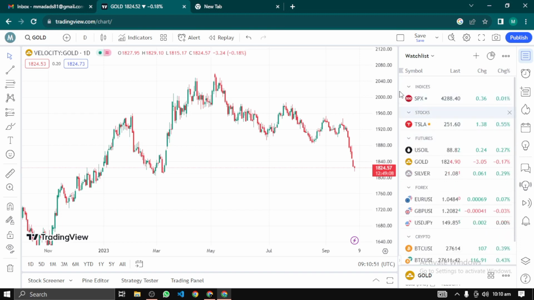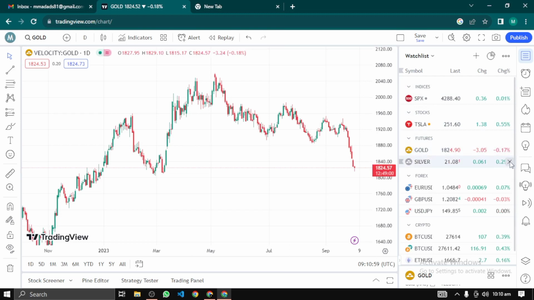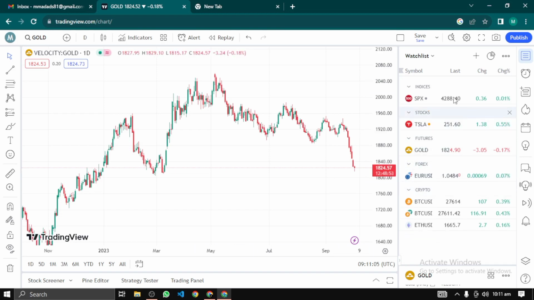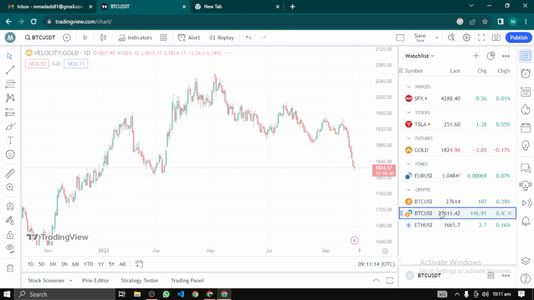You see, it's categorized automatically by TradingView. Then on futures we have gold. We'll leave gold only. Then on forex we'll leave Euro USD. You can add the one you want. You can remove the ones you want. I'm just going to leave this. Then on crypto, I'm going to leave BTC.